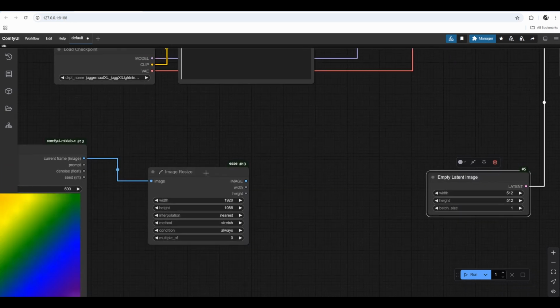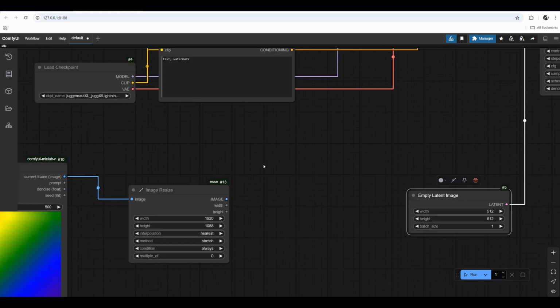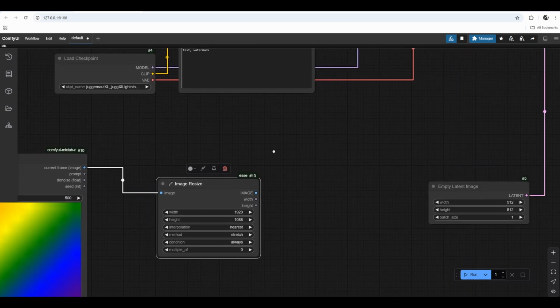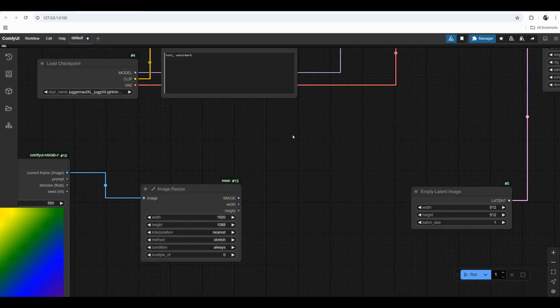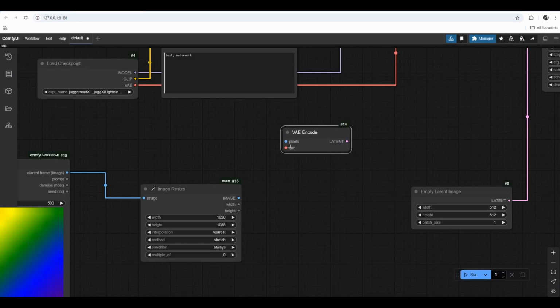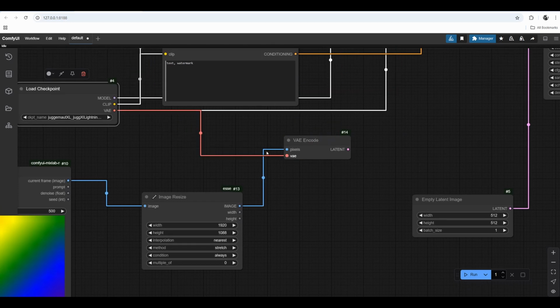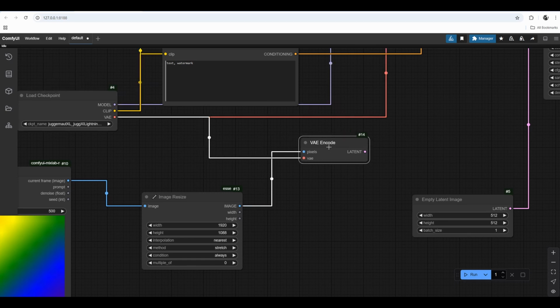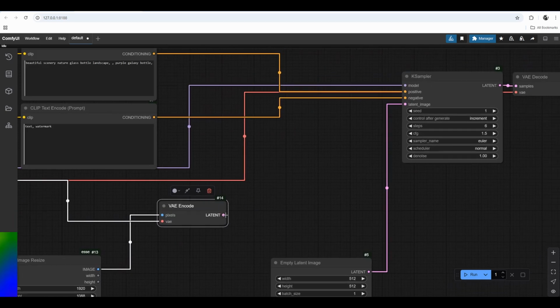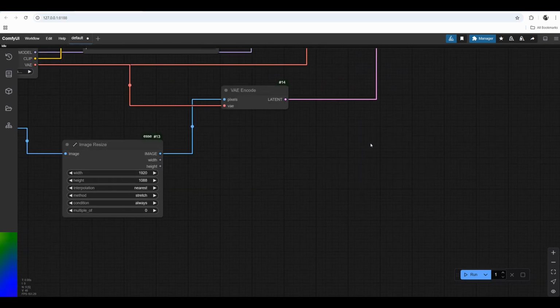I no longer want to deal with only square images, which my previous video was about. I need to encode the image, the pixels, into the latent space. And we do it using the VAE Encode node. VAE stands for variational autoencoder. I will drag out the VAE coming from here to connect it here, and then connect the latent to the latent image. And we no longer need the Empty Latent Image node.